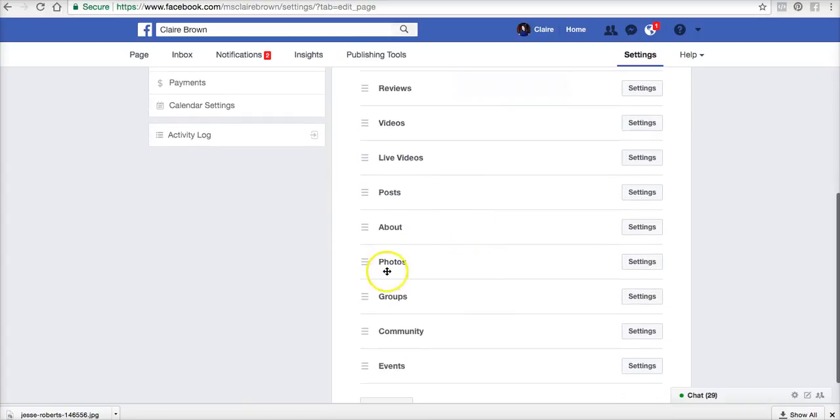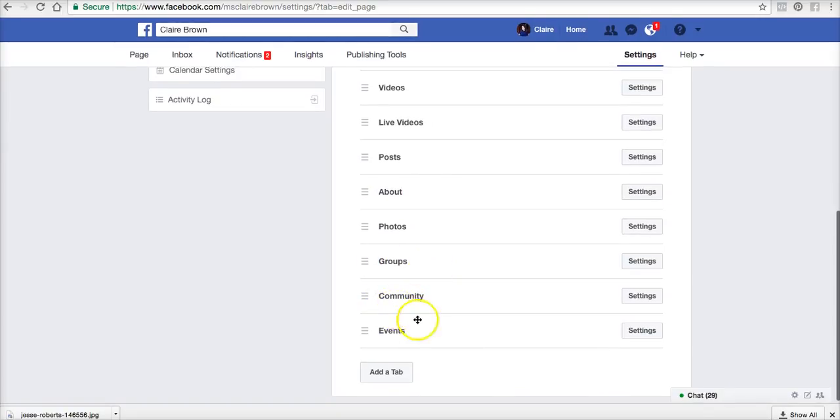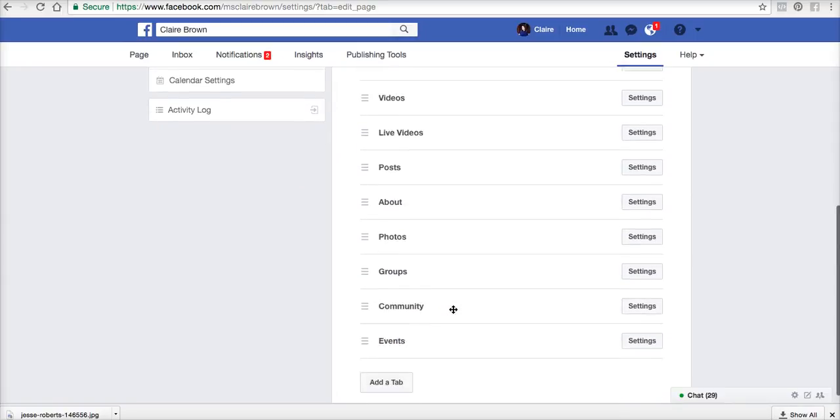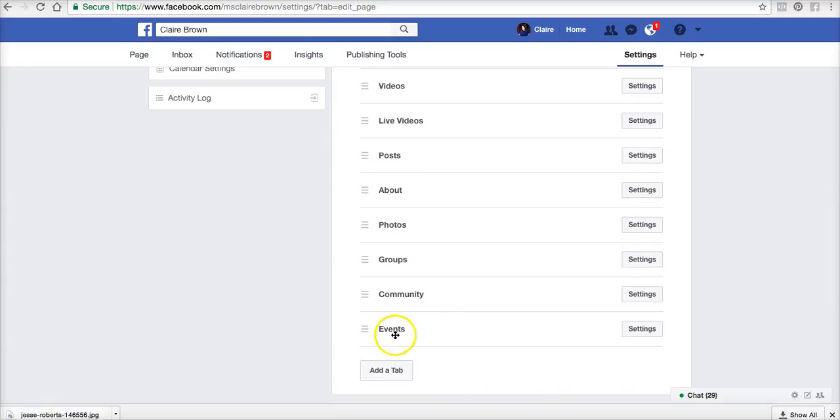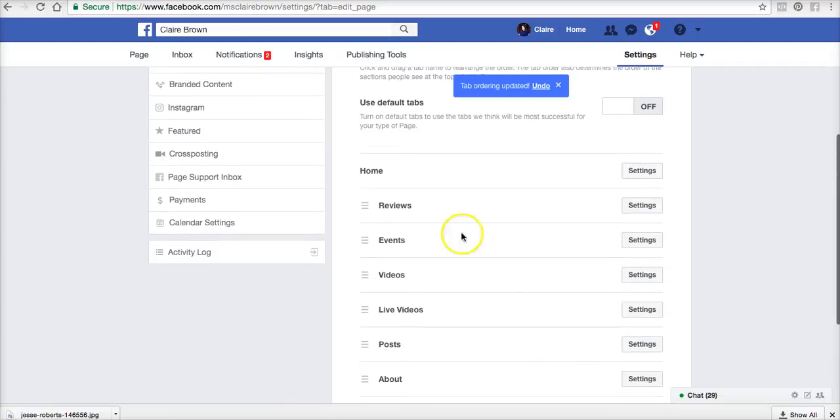About, photos, I have groups because I do have a group attached to my Facebook page, community and events. So depending on what your business is, like for example, if you're a real estate agent and you are listing your open houses as events, which if you aren't, you should be, then you might want to have events up here because that's really what you want people to do. You want them to come to your open houses.